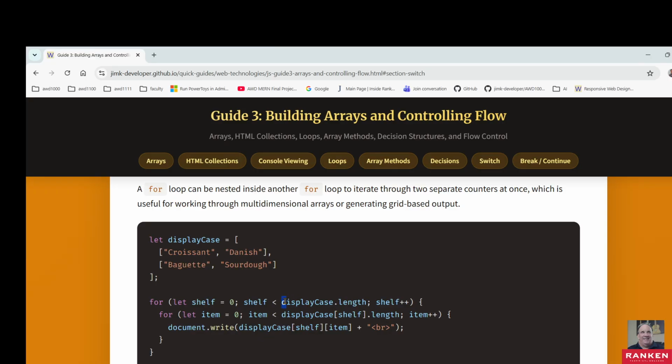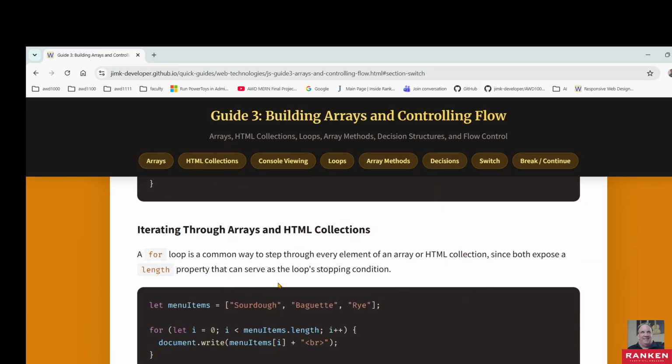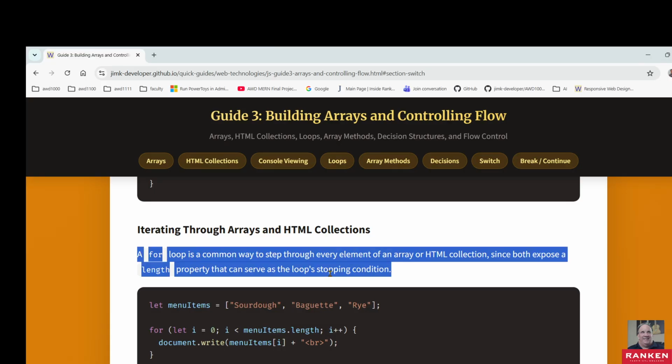It's very common to use dot length, especially for arrays. For arrays, you're usually going to know coming in how big the array is, so using length is very popular and well used as far as the condition is concerned. Iterating through arrays and HTML collections: a for loop is a common way to step through every element in an array or HTML collection, since both expose a length property that can serve as a loop stopping condition.